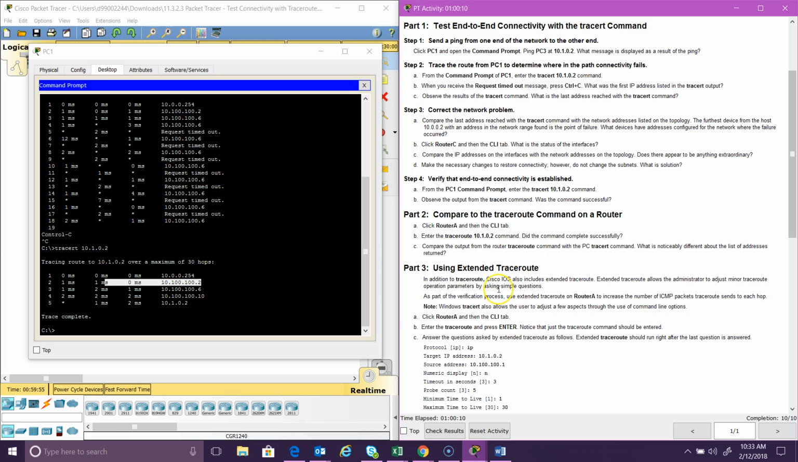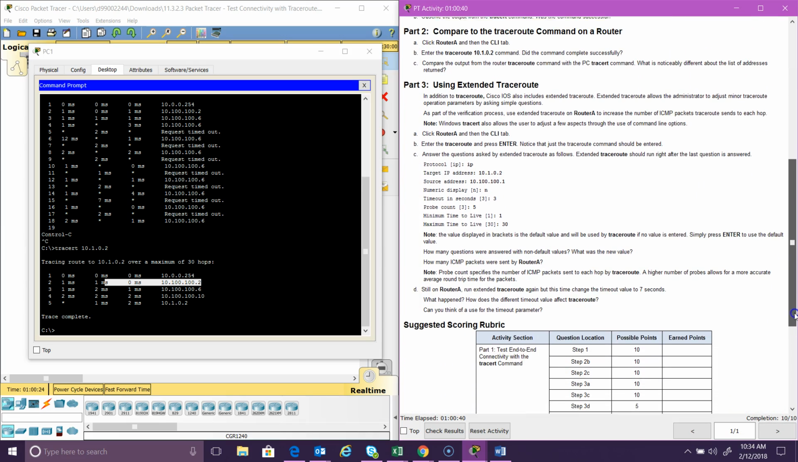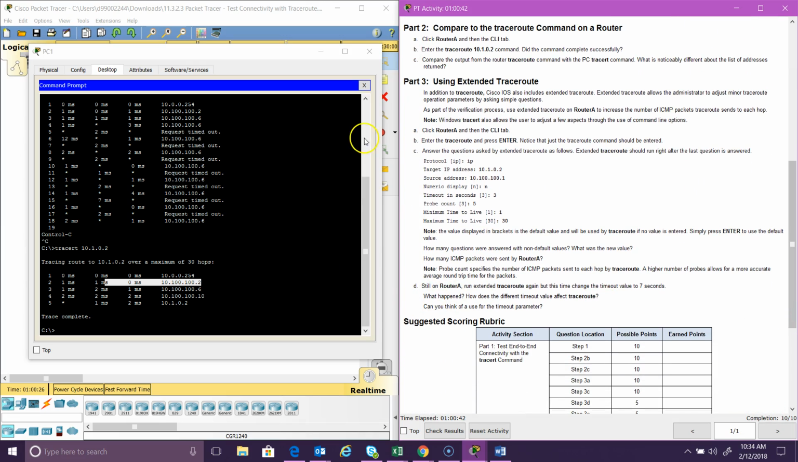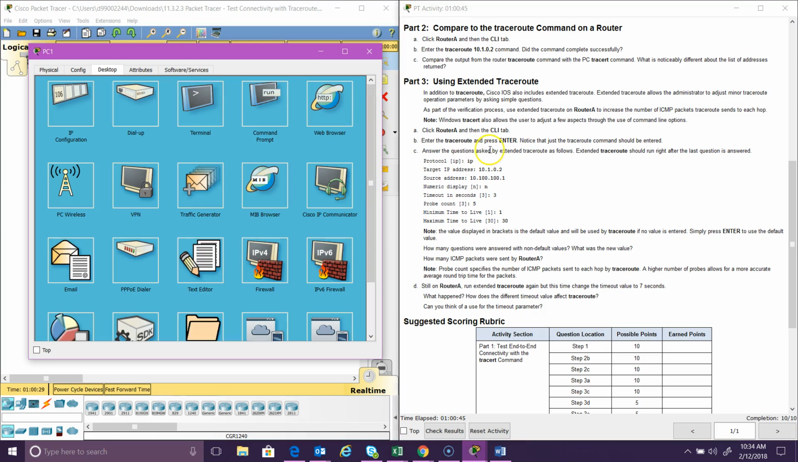Okay, there's also extended trace route. And as part of the verification, use the extended trace route on router A to increase the number of ICMP packets traceroute sends to each hop. Windows traceroute also allows the user to adjust a few aspects for the use of the command line. Okay. So on router A, on the command line, enter the trace route and hit enter.